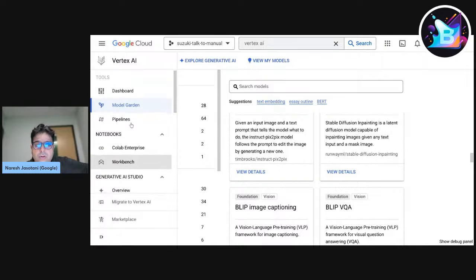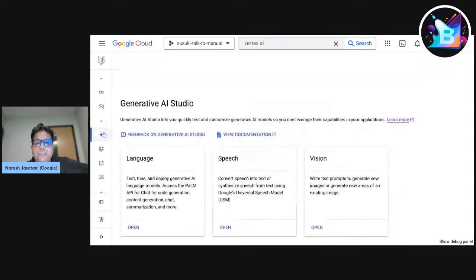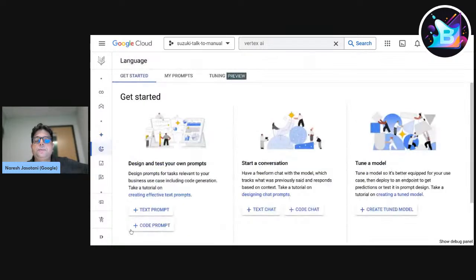If you scroll down on the list, on the left-hand side, you obviously have the workbench that provides you a notebook, like a Jupyter Lab notebook. In Generative AI Studio, you have different options. You may not see all three, or you may see one or two. You have language, click on open. As I said, recall that Generative AI Studio provides you an interface where you can build your prompts.